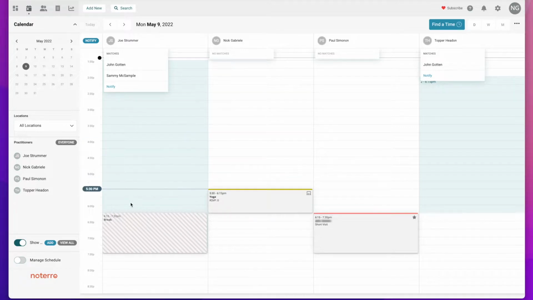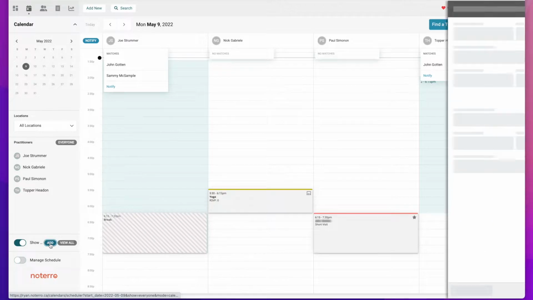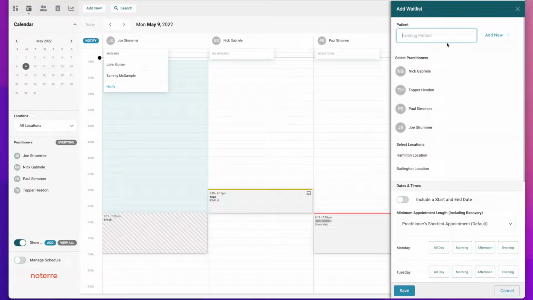If I needed to add someone to my wait list, all I need to do is click this add, and then I just go through the parameters. So I get their first name. In this case, it could be Jimmy G. And what practitioner wait list they want to be on. Maybe they just want to be on Paul's, and they can only come to the Burlington location.